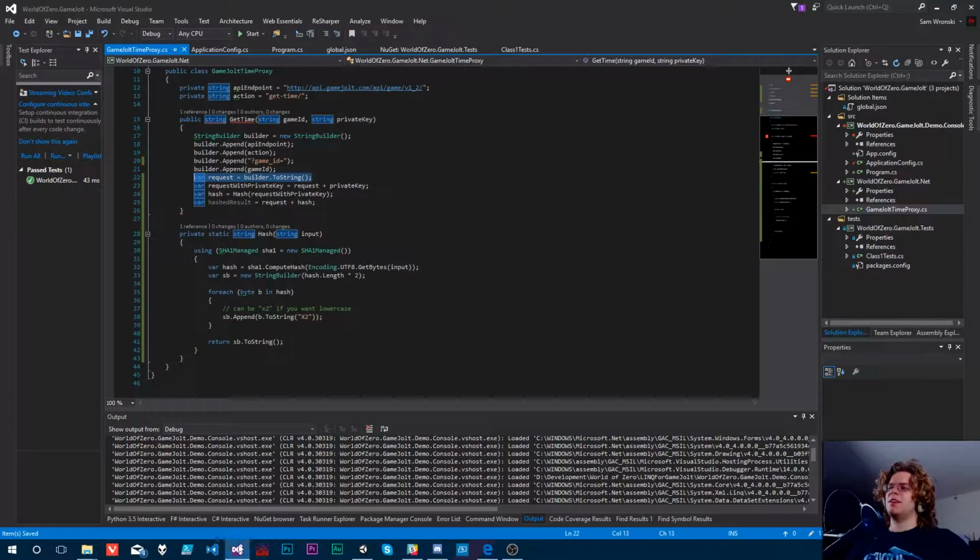The problem is it's going to expect some authentication, and that's just to make sure people aren't screwing with your game. To do that, you need to append a private key to it. Then with that private key attached, you need to compute a hash. We're using a SHA-1 hash. Once you have that, you take the original request you had, not the one with the private key attached, and then you attach the hash onto the end of that.